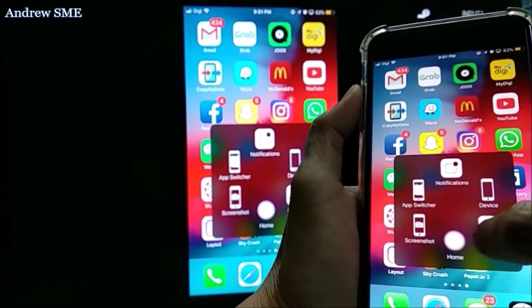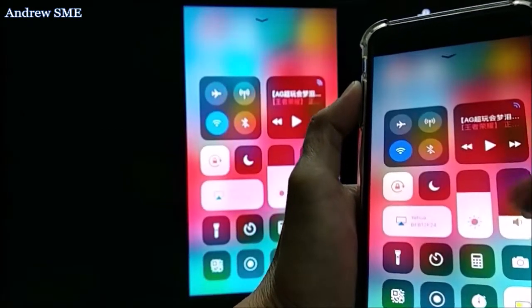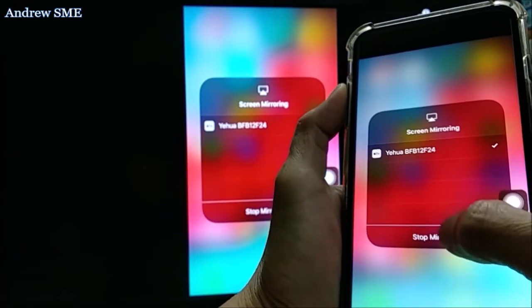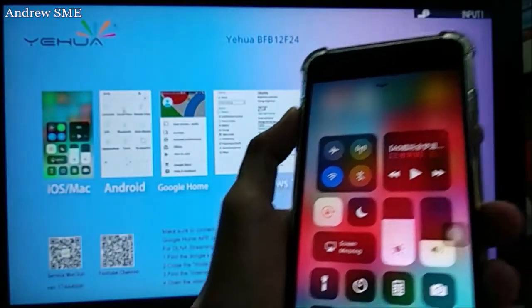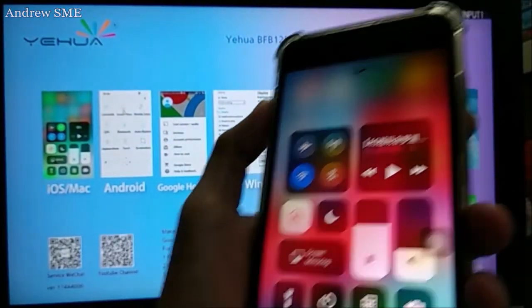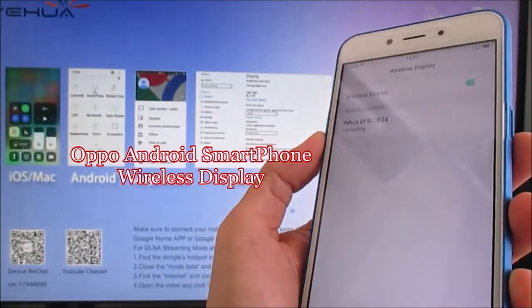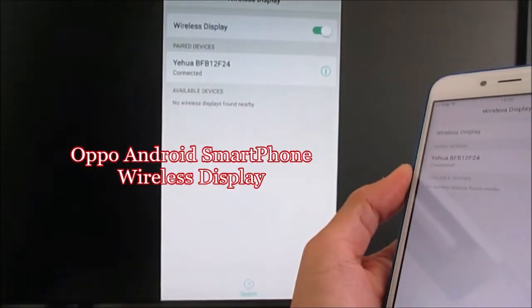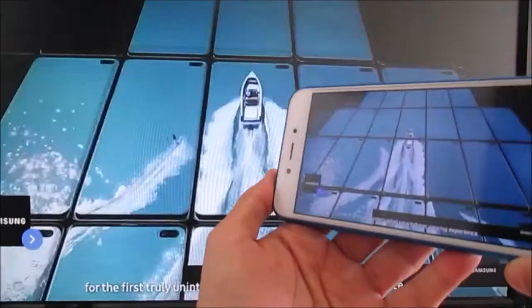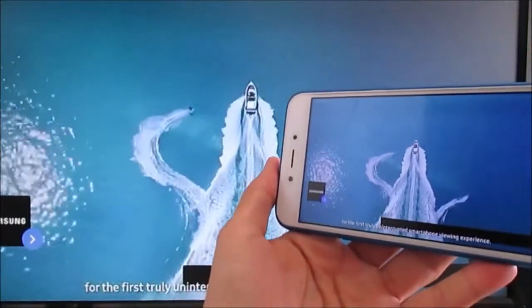If you don't want to use, you can stop the mirroring. Okay, and even Android phone also can work with the setting that you set up just now.